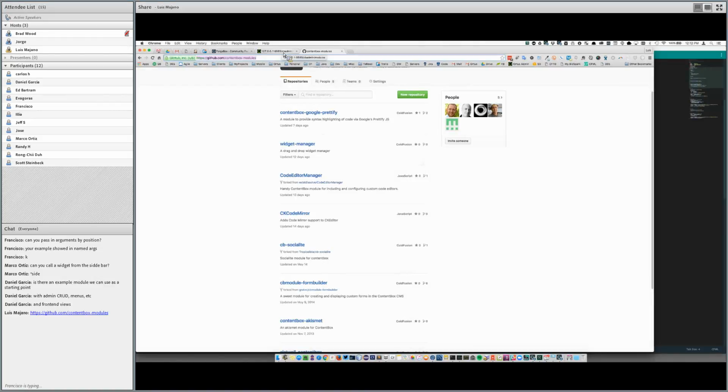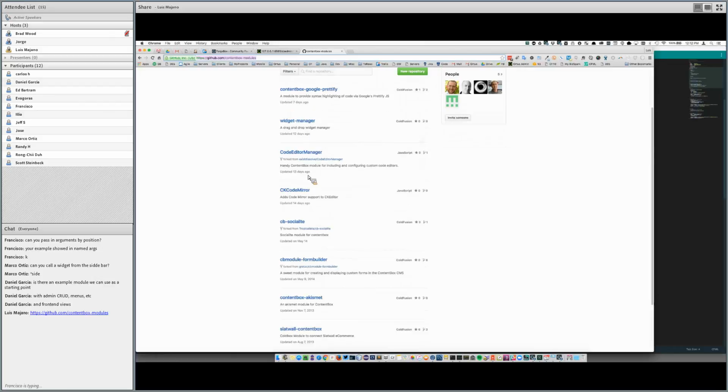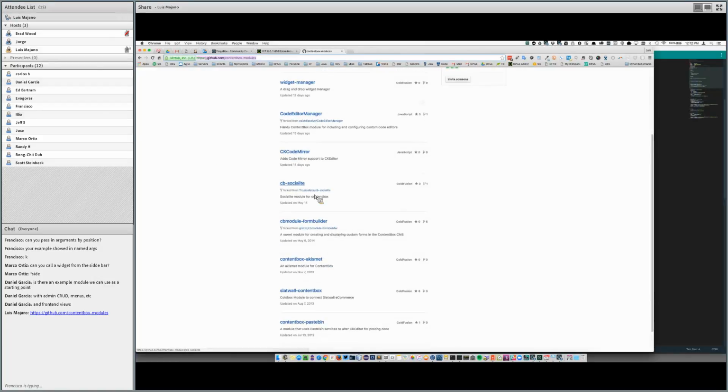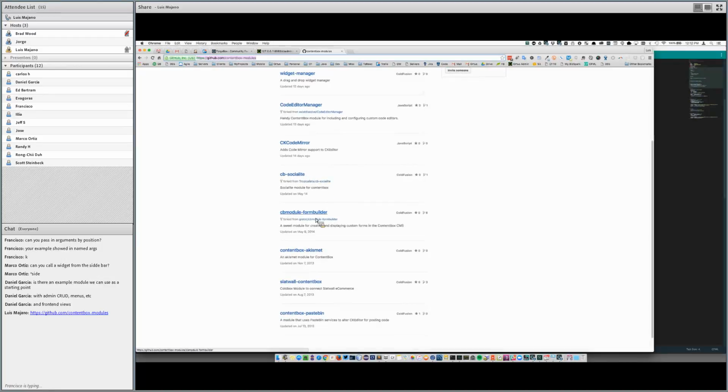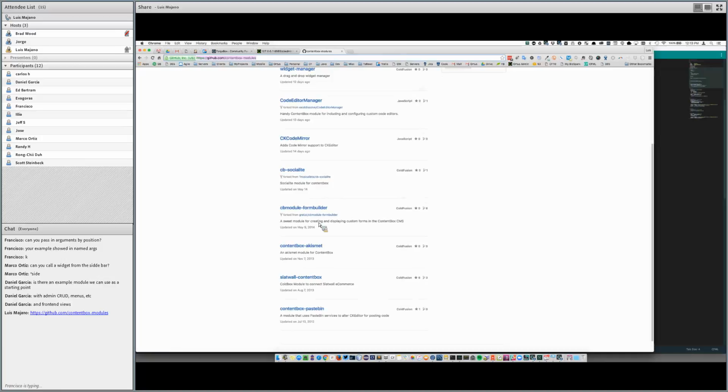So I'll show you what they do. ContentBox Google Prettify allows you to do syntax highlighting of code via Google's Prettify.js. Okay, that is available, already updated to ContentBox 3. Francesco has been working on a widget manager, which has a lot of fancy stuff. It allows you to basically do drag and drop, much like WordPress, for widgets in the side of a layout. So it actually allows you to compose layouts visually through drag and drop. So very, very nice module there.